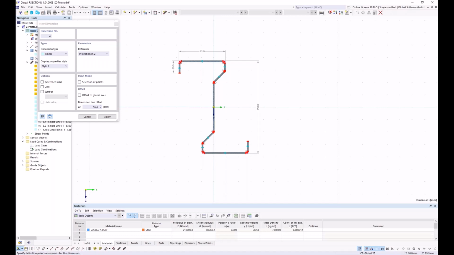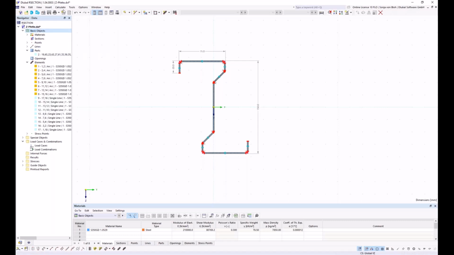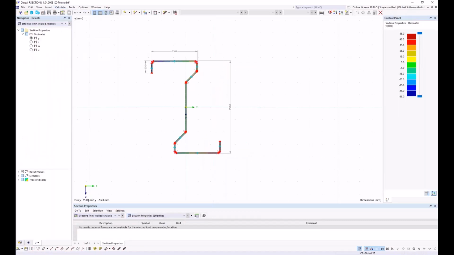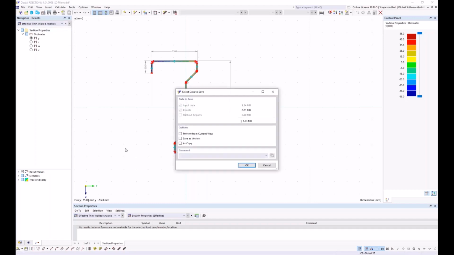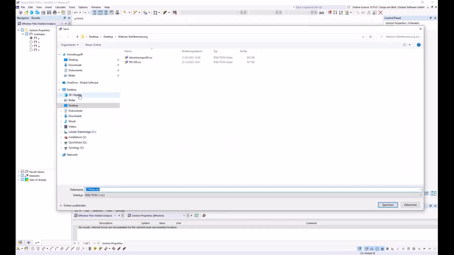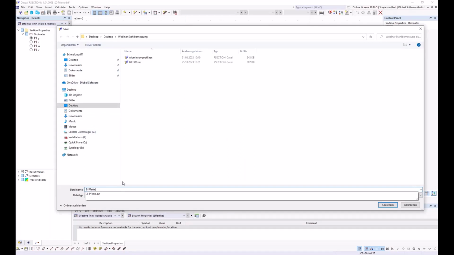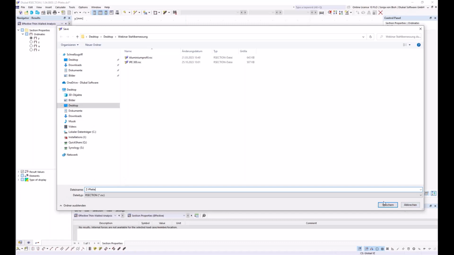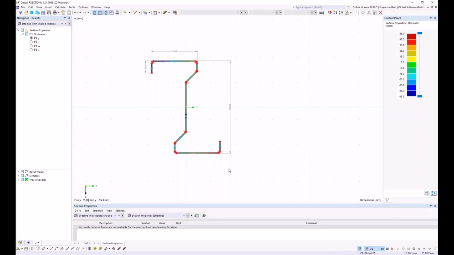However, it makes sense to start the calculation once to find any modeling errors. I will do this. Here I go to calculate all, and no error was shown, so it's possible to import this cross-section into RSTAB. Then I save this file, click here on Save, and I will save it in this directory, and then I can switch to RSTAB.